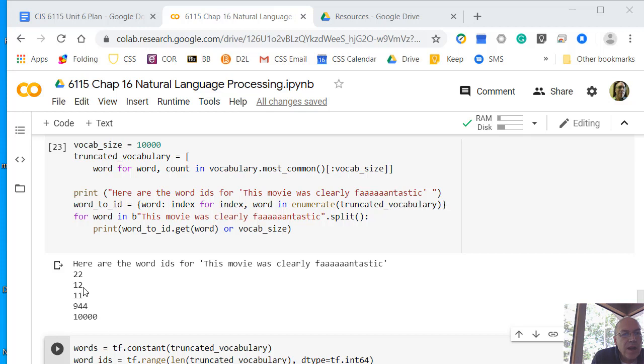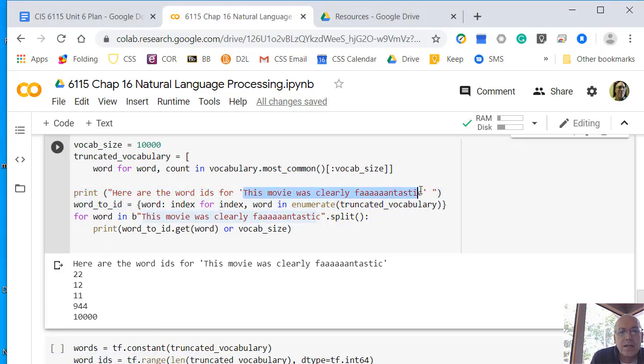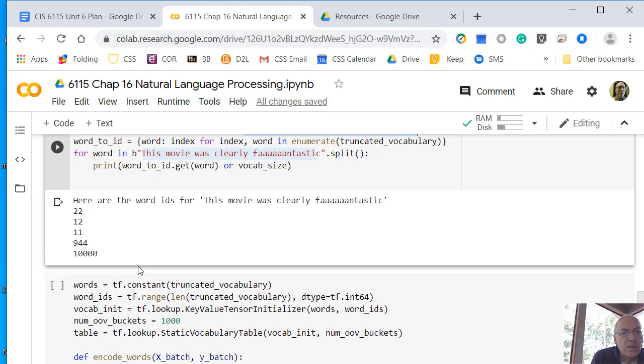Movie is 12, and because this is movie reviews, movie is a very popular word, so it's a pretty low score here. Was is 11. Words that aren't as common, like clearly, are assigned a larger number, like 944 here. And words that don't appear in our dictionary, a list of 10,000 words, will be assigned number 10,000. So this fantastic is assigned 10,000. So that's how we can take any phrase here and tokenize it, assign words. That's what our pre-processing system does now, is assign those words for this.